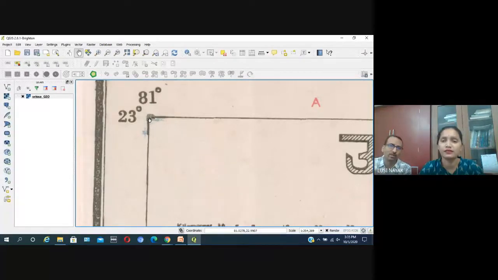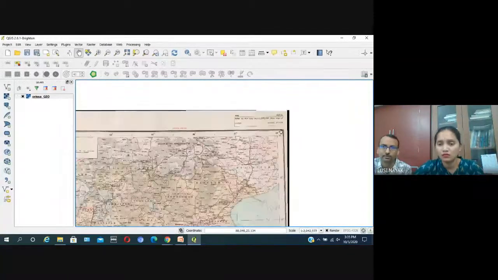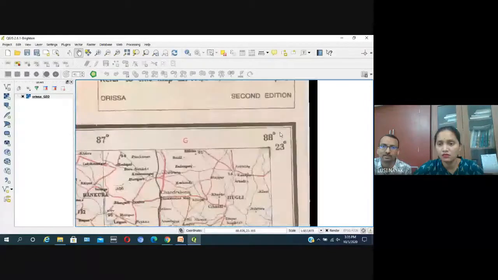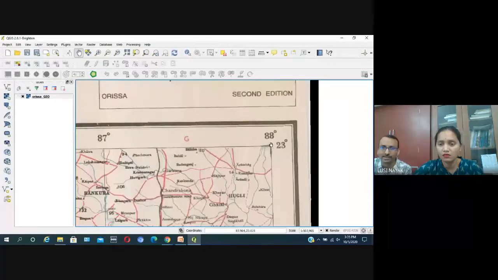Any other point? Please show on any other corner, any other point. Zoom in. Yes. So now you can see 88 degree, 23 degree. Is it displayed? 87.9 something. So near about 88 degree. So it depends upon your accuracy, how much accuracy you are doing.